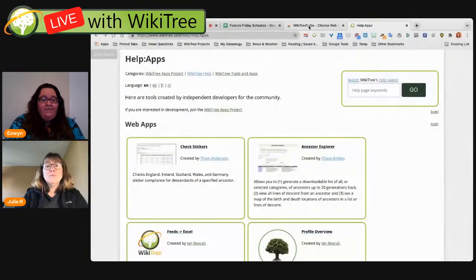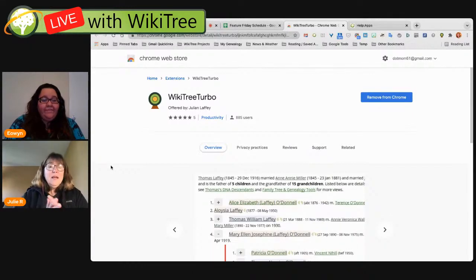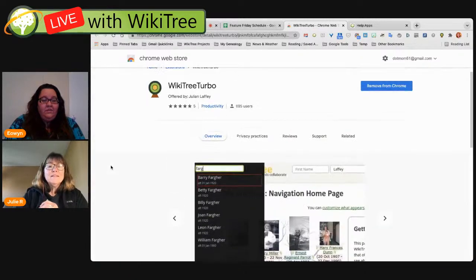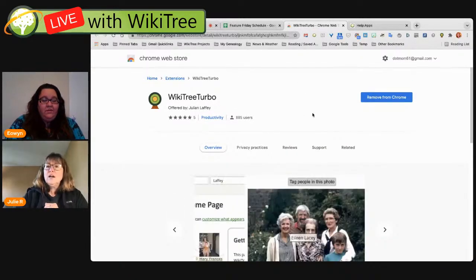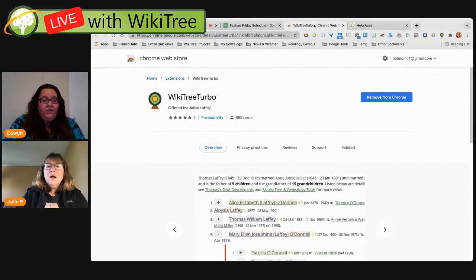Okay, great. All right, so back to the apps here. What are we looking at? WikiTree Turbo. This one I think might be a little more obscure. I've used this for a really long time. Julian Laffey wrote this some time ago. Well, he updated it in 2020. But this is kind of a cool little extension, and I have it right up here in my extension bar. I have a lot of extensions.